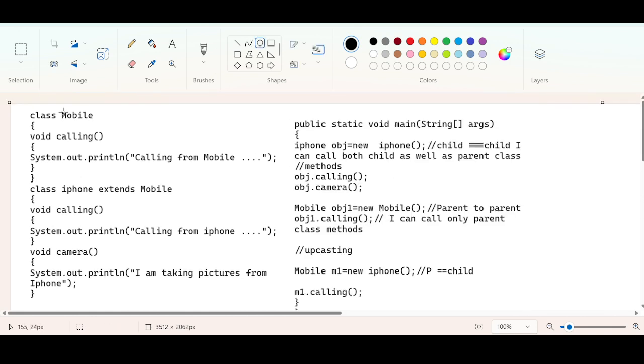Okay, so we have a mobile class and we have an iPhone class and we have a main method. Now let us start the tracing part from the main method. First, an object is getting created for iPhone because of this new keyword. Understand this part. iPhone obj equal to new iPhone.